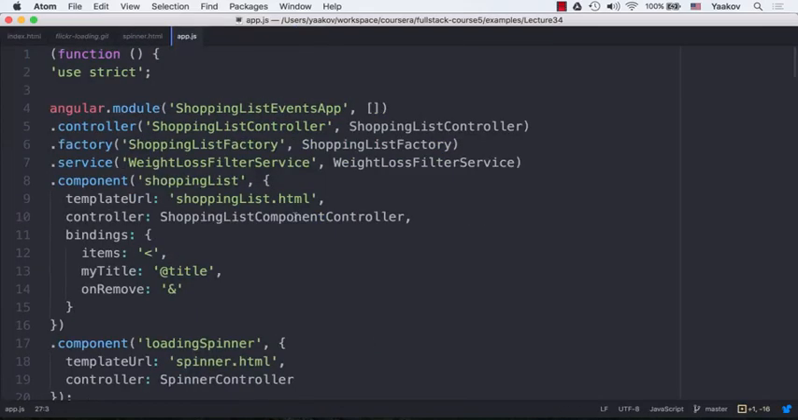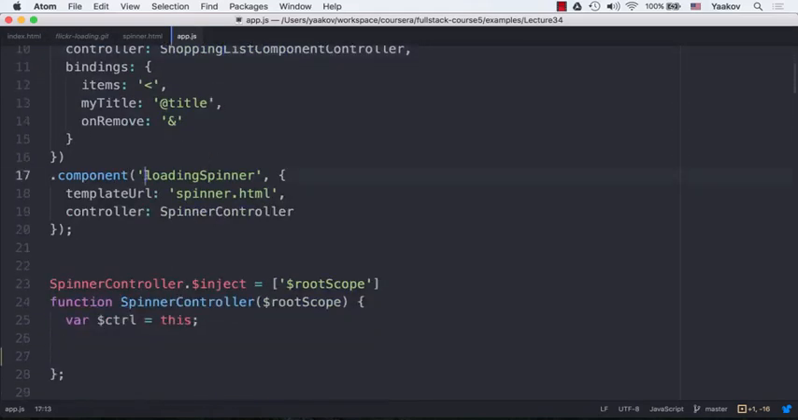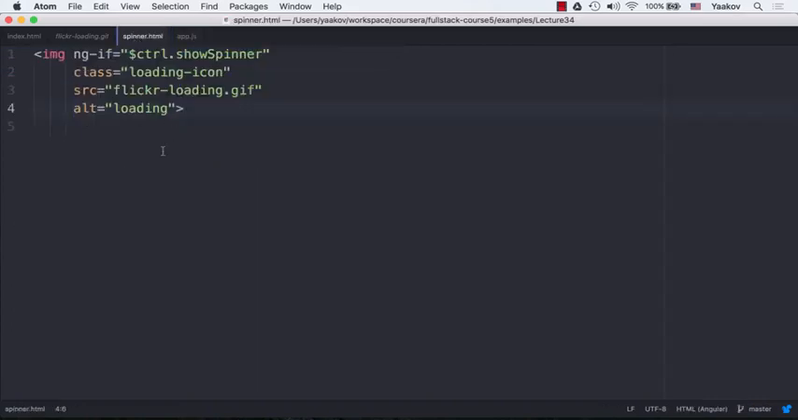Let's actually minimize the file browser, so there'll be more room here. So as you can see, we have one more component called loading spinner, and all that component has is a spinner.html template URL and a spinner controller. Well, the template URL for spinner.html is very simple. It's just an img tag, and it has an ngIf in it, meaning this img will be part of the DOM if this $ctrl.showSpinner is true.